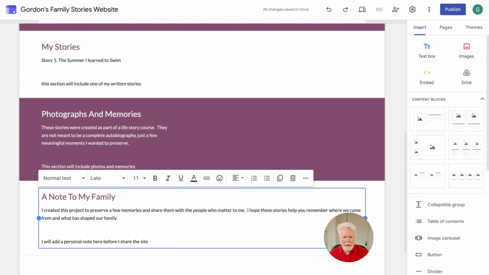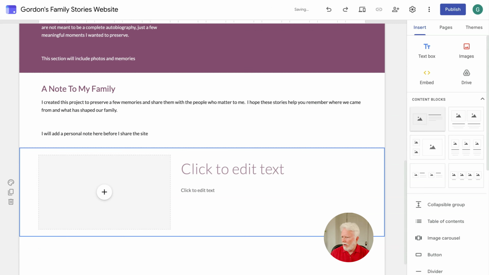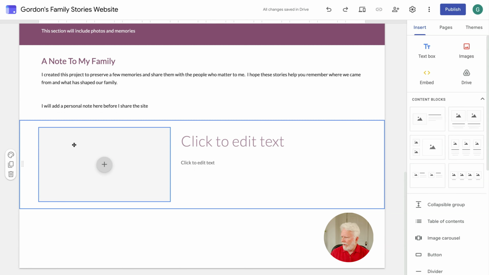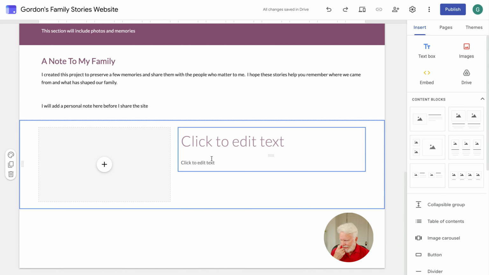Google Sites also gives you some basic layouts. These are called content blocks. You can find these on the right side of the screen under the Insert area. These are prearranged sections that might have a space for an image and text beside it. You can use these later for photos and captions. So for example, let's take this content block. Here's a place for a photo, here's some text.